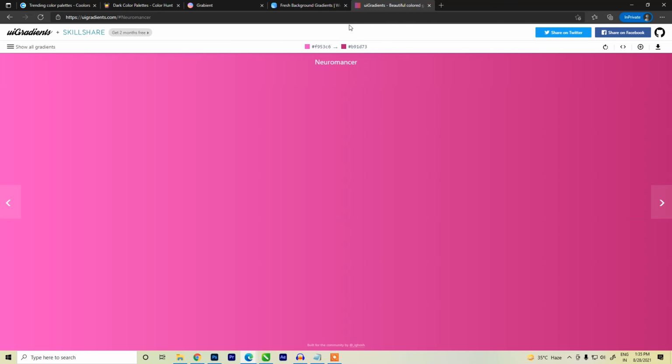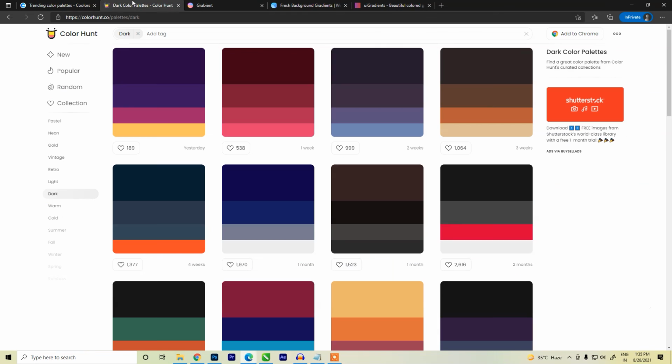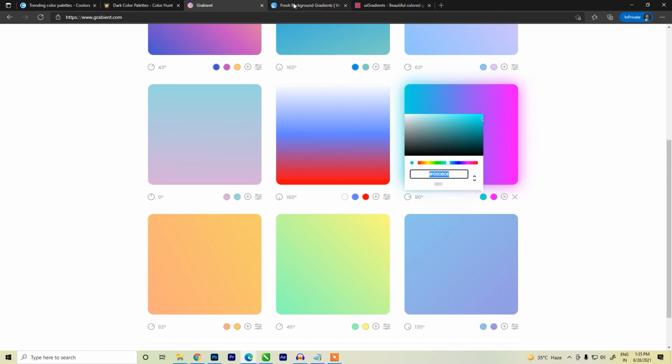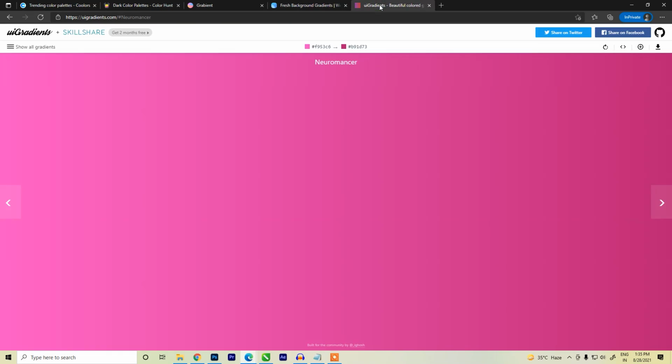So these are 5 websites. First is coolors.co, second is Colorhunt, third is Gradient, fourth is Web Gradients, and fifth is UI Gradients.